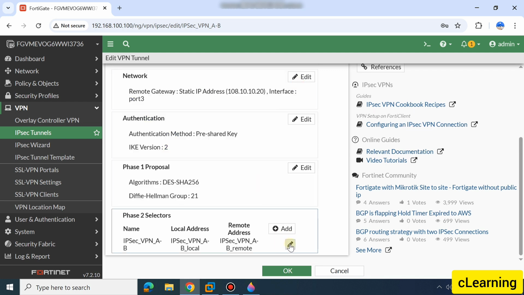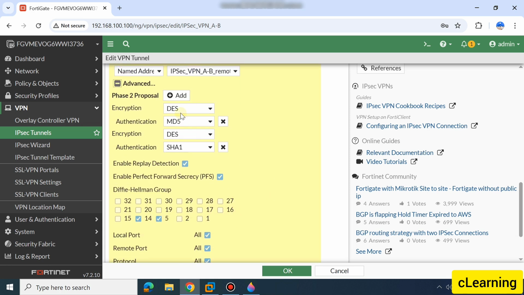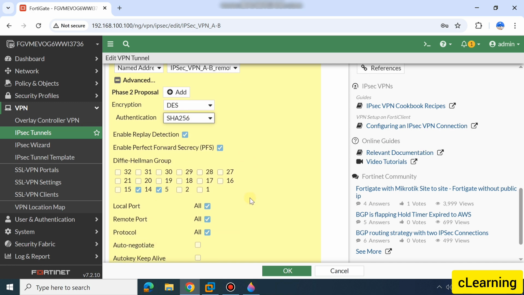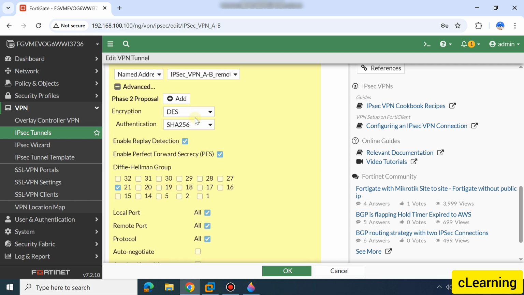And here in phase 2, just edit it. Do not create or add, just edit the previous one. Here you will select the name and the address you already selected. It will automatically select the local address from addresses. It creates the template automatically. Go here in advanced, and this authentication should be SHA-256, and encryption should be DES and SHA-256. Okay, and here you will select your group 21.